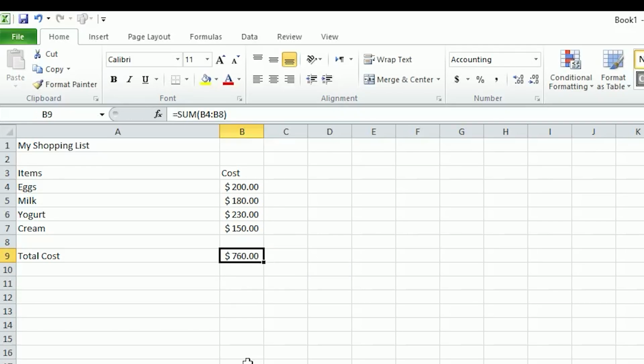Now, in the test, the students are required to use the AutoSum function. If they try to add the total and type the number manually, they will not get the marks. They have to use the AutoSum function. And that's as easy as it gets.